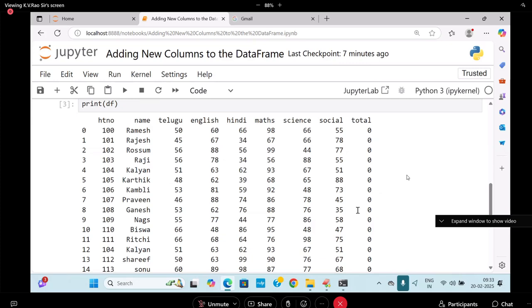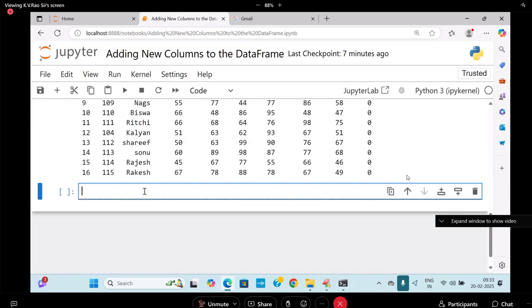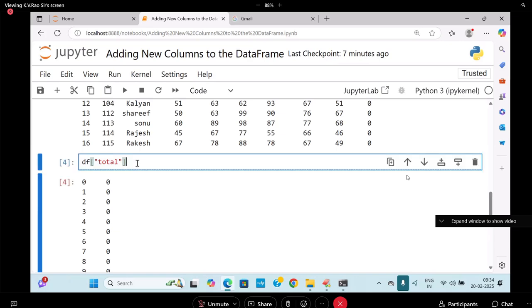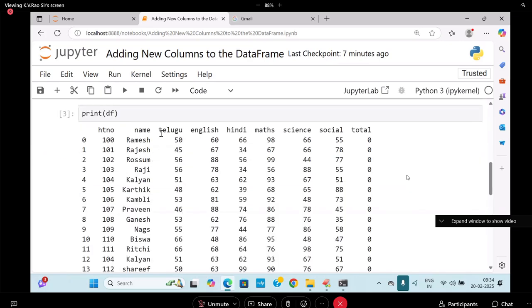I will write an expression. Come on, write df of total. Whenever I write like that, all zeros will be coming for me. For that, today I am writing the expression. What marks do I want? Telugu marks I want. How to take this column's values? How many ways are there to get this column's values?